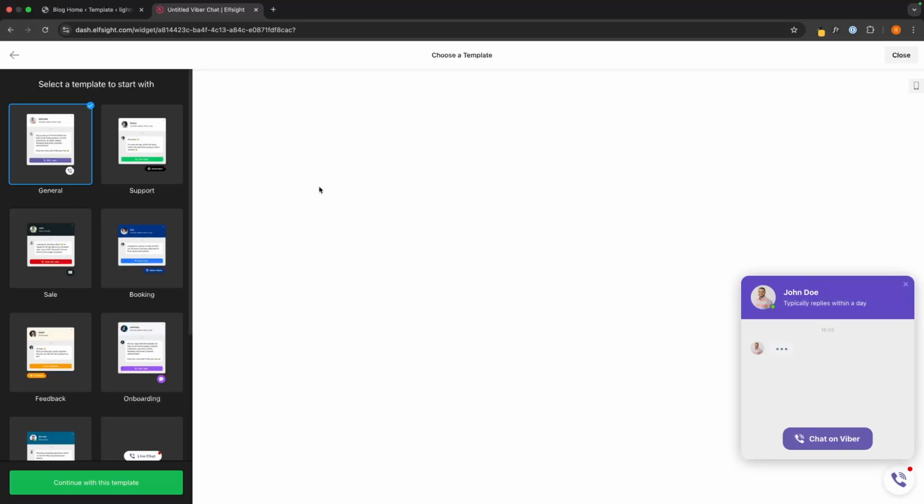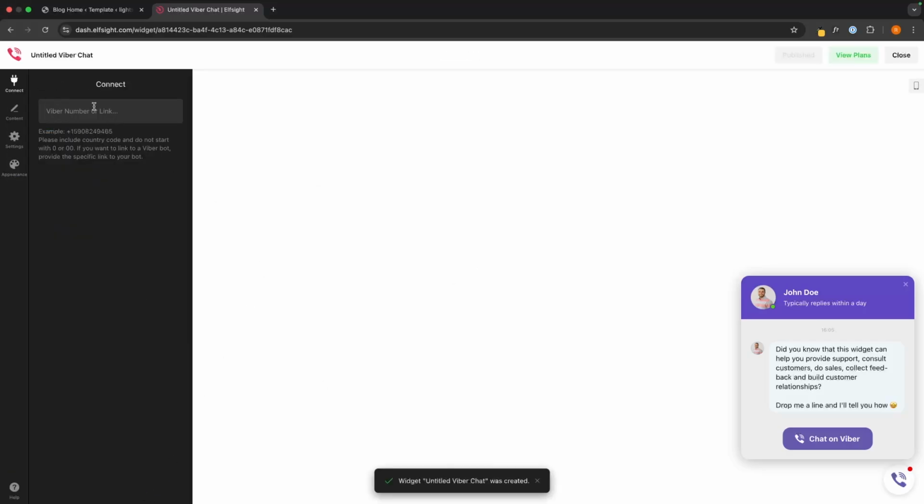From here, we can then choose the template that we would like to use. Honestly, it doesn't really matter which template we go for here because all of these are completely customizable. So we can just select one of these templates, and then in here, we can enter in our Viber number or our Viber link. I'm just going to use this example here at the bottom. And this is now going to connect our Viber.